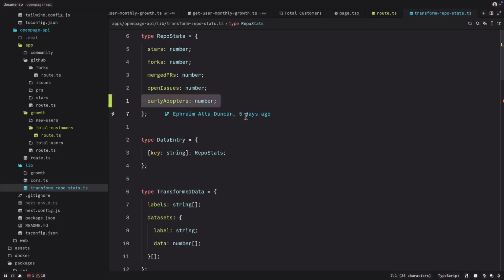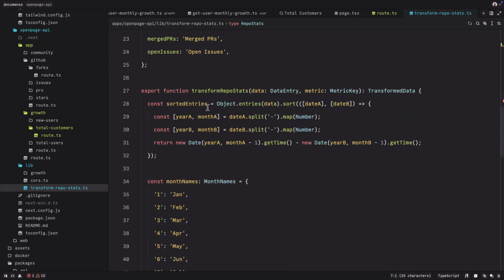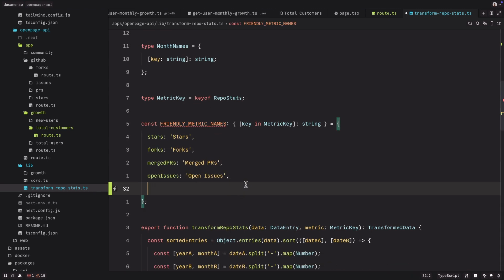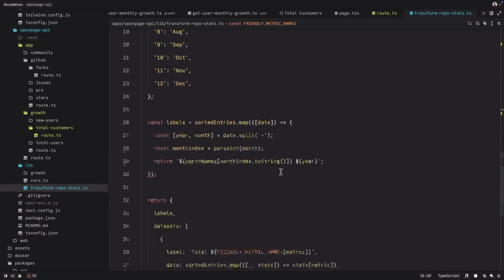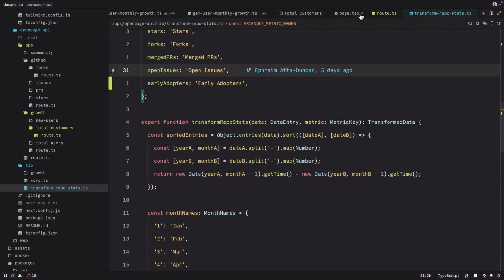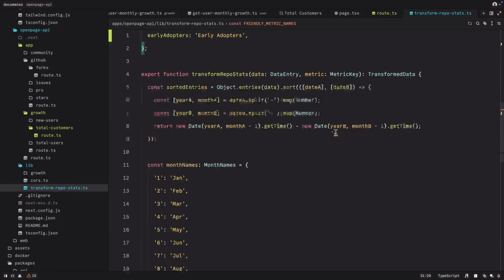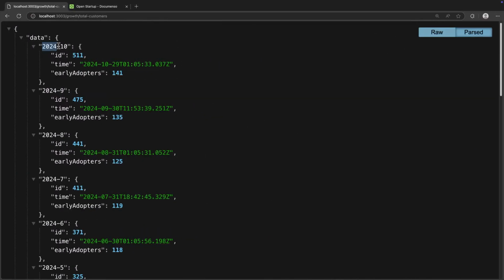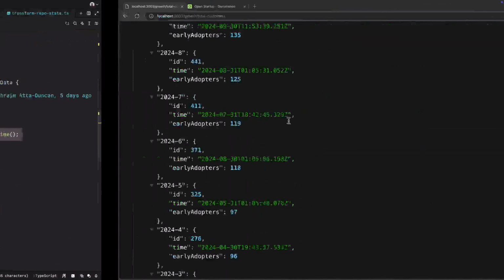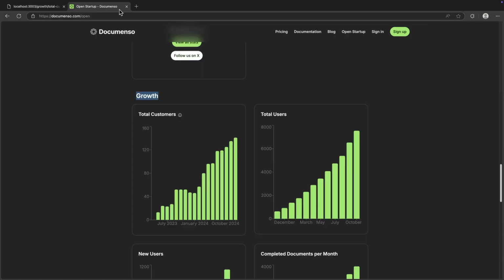Okay. In the end, I think I'm just going to make this generic so far. The early adopters is early adopters basically. But everything else should work. Because what's really happening here is, first of all, we sort the entries, because in the data that is coming in, the key for the object is the actual month. So I'm just transforming it so that we have it in the format.